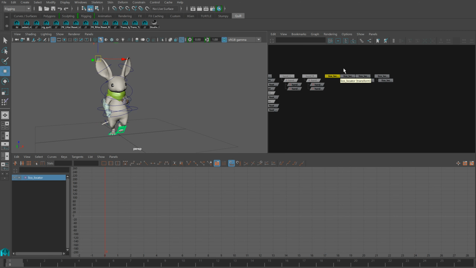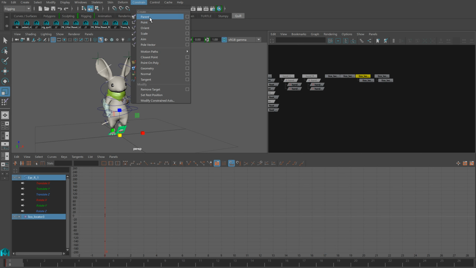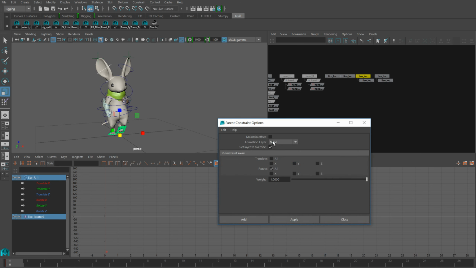What I'm going to do with the first locators, I'm going to put them at the tips of the ears, like so. So now they're out there. I'm going to make them a little bigger so you can see them. Okay, cool. And then these locators are going to be controlled by what the ears are currently doing. So I'm going to use a parent constraint. No maintain, translate and rotate.